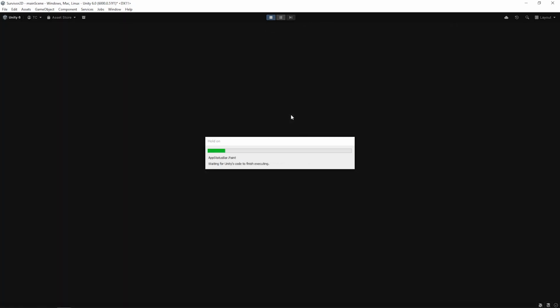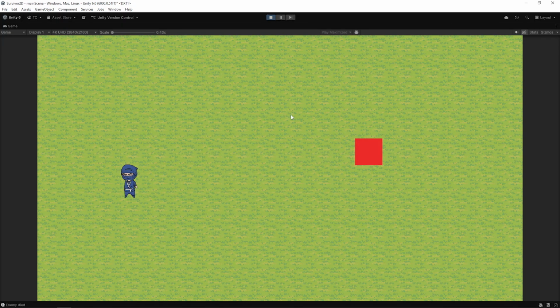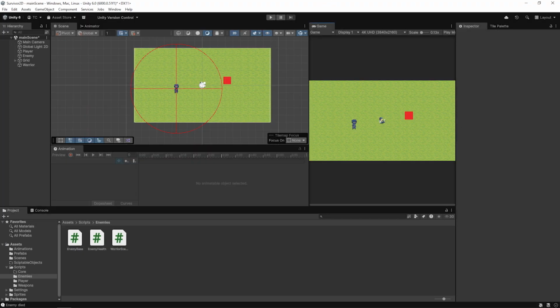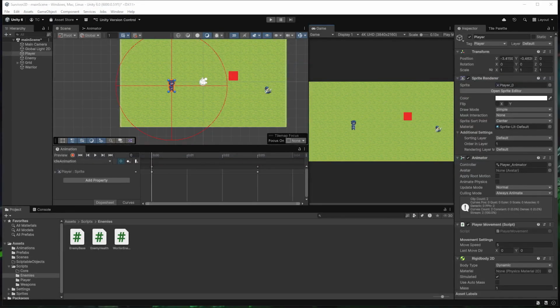The warrior chases the player, and when the kunai hits him, he takes damage. After 2 hits, his health reaches 0, and the enemy gets destroyed. Perfect. Our health and damage system is working exactly as expected. Before we move on, let's add a tiny improvement.